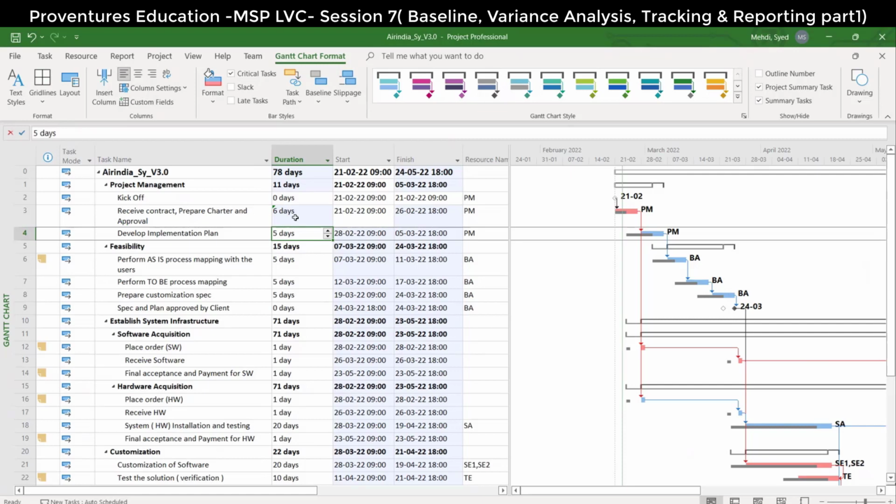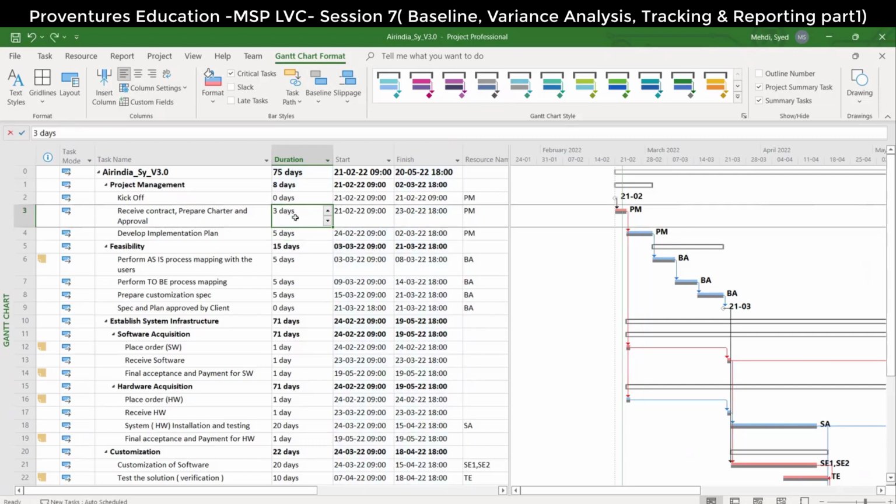And we can see the slippage between the baseline and the current. So if somebody looks at your plan, you yourself will understand that we are not going according to the plan. These are the delays. So the current plan is updated and the baseline is static. Control Z. That is the advantage of setting the baseline. After setting the baseline, you come here and enable that baseline so that on the Gantt bars you will see whether the baseline is set or not.